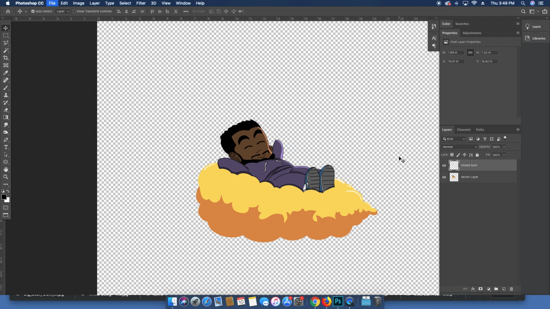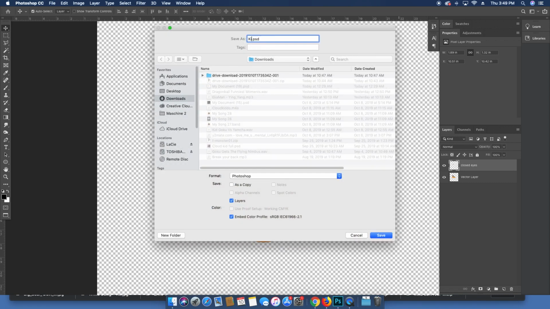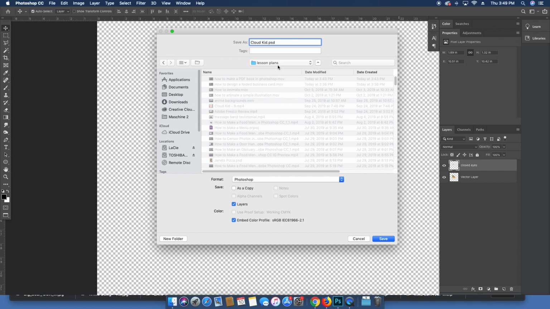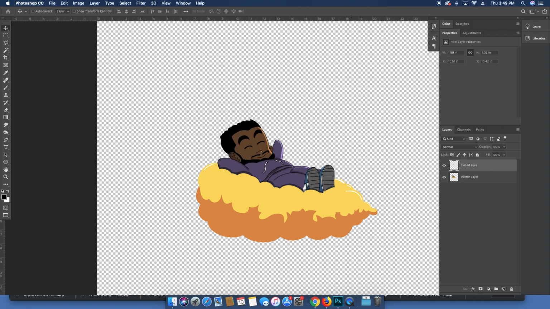Now we're gonna save this document. I'm gonna save it as Cloud Kid, going to save it into my folder that I put my Cloud Kid stuff. Just name it Cloud Kid Chillin'. Okay, so now we're gonna take this document and bring it into After Effects.